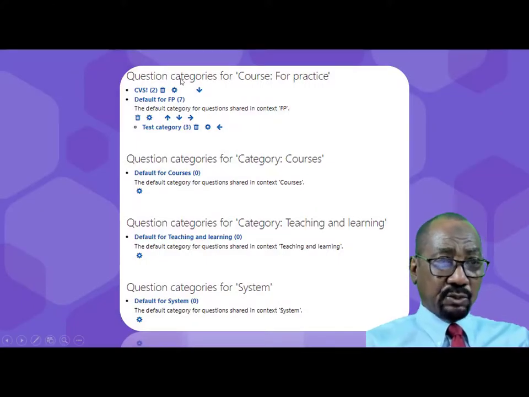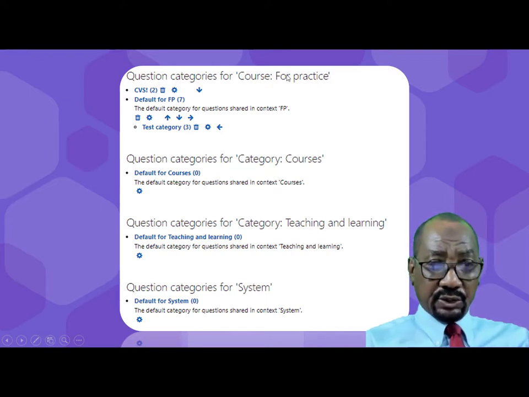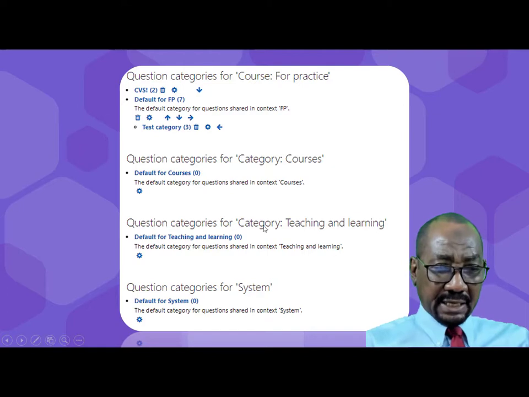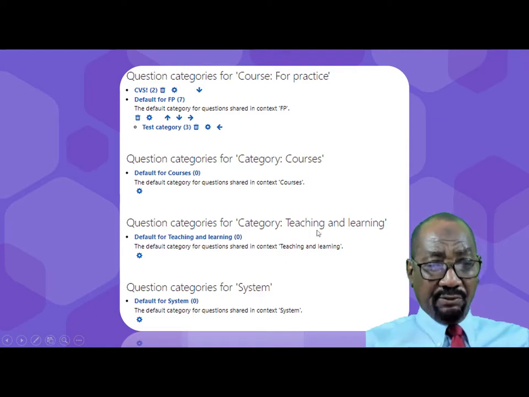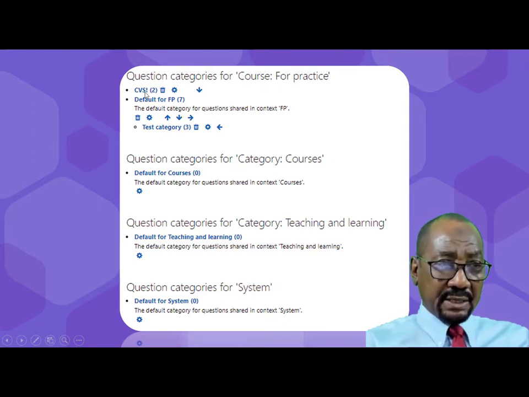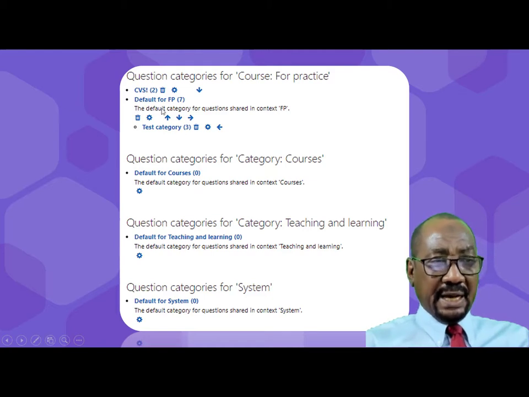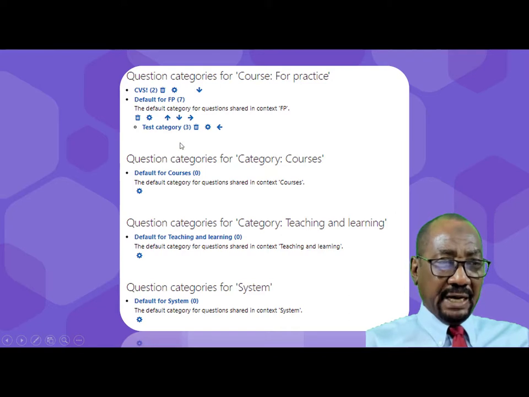As you can see at the top, it's the question category for the course. The course is called for practice. And then you have the category of courses to which this course belongs. There is another category called teaching and learning. And then we have a question category for the whole system. As you can see, there is a default category for this particular course. But there is another one called cardiovascular system, and under the default category for practice, you have another one called test category. So you have a subcategory in the default one.